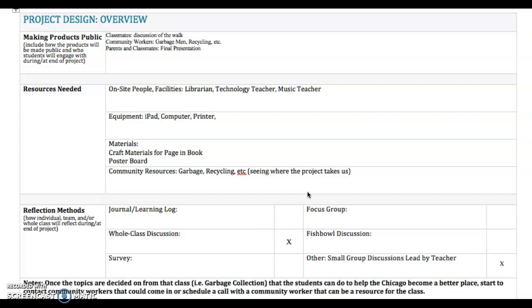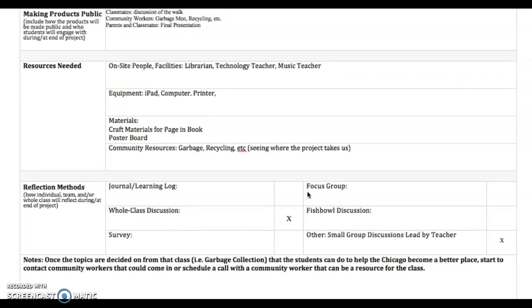And then I guess the reflection methods, I would like a little bit more of an idea about how I could do this again with the 5-year-olds. And so I think that with the small group discussions led by the teacher, that would be fine. Whole group discussions. And I'm thinking that the journal or the learning log could be correlated with that independent book that they are making. So any ideas on this would be super appreciated.